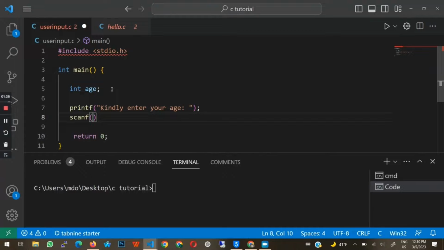The first thing that we need to pass in here is we need to specify what kind of data we are collecting. That is, we need to specify the data type. We need to tell C whether we are collecting an integer or a double or a string. Since we are collecting an integer, I'm going to say %d, because %d is a format specifier for integers. The next thing we need to specify is where we want this data to be saved, because we've collected this data from the terminal, but we now need to save or store it somewhere.